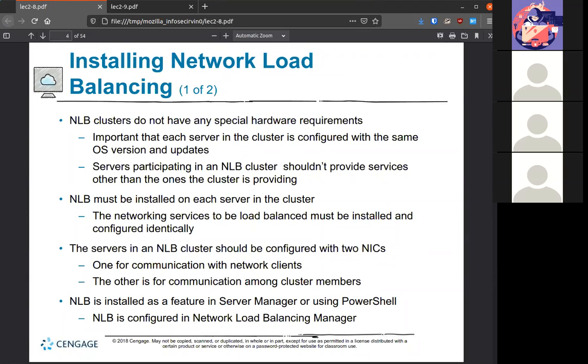They don't have any special hardware requirements. All the participating servers should not be providing services other than whatever the cluster is providing, because otherwise that's going to become confusing to the boxes. NLB should be installed on each server who's going to be part of this cluster. Each server should have 2 NICs, one for communicating with network clients and the other one for members. And of course, you can add this in Server Manager or PowerShell.